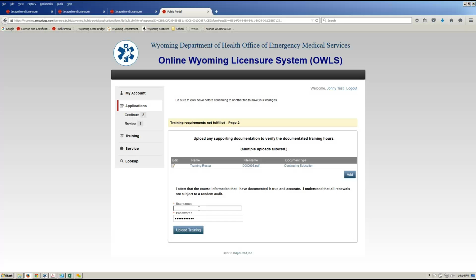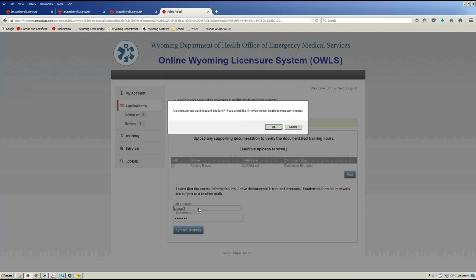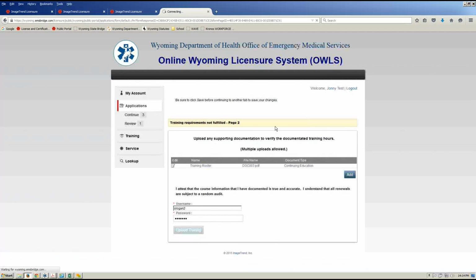Username and password. Same username and password you use to log into the system. This is just your verification that you are the one that uploaded it. And then it just says, hey, are you sure you're done? Are you sure you want to submit it? Yes. So then that goes and adds it into your system, puts it into your training record.